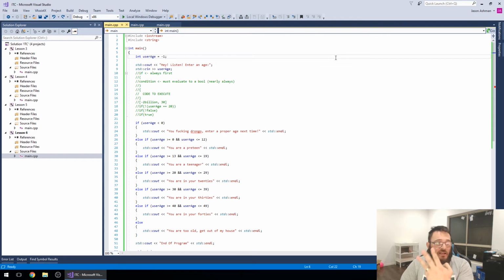Now, there are 3 kinds of loops, and they're all applicable to different situations and all applicable to the same situation sometimes, depending on what you're doing. They are the do loop, the while loop, and the for loop. The do is also called the do while loop, and I'll explain, well, you'll see why.